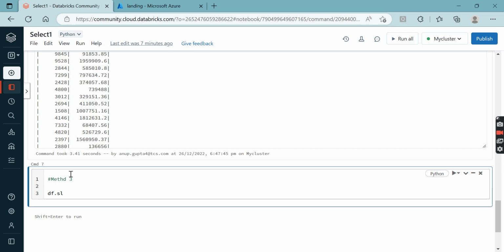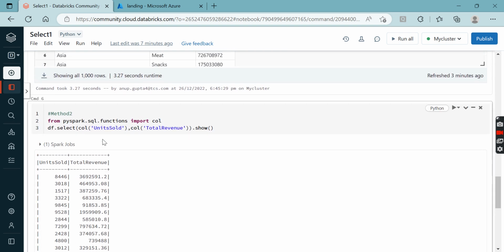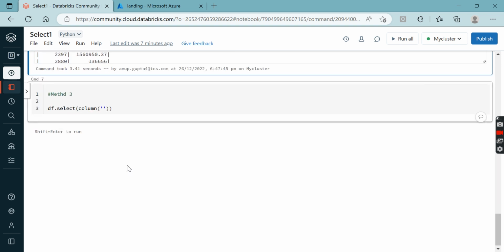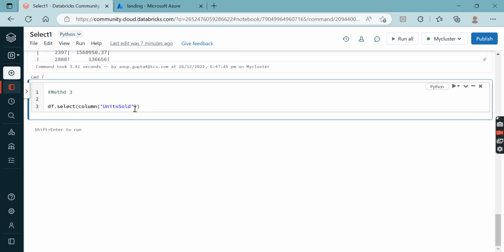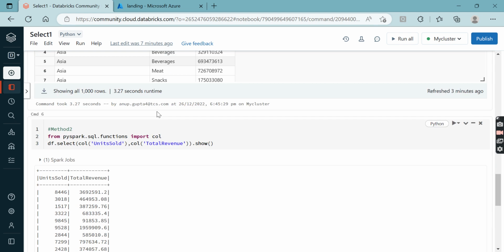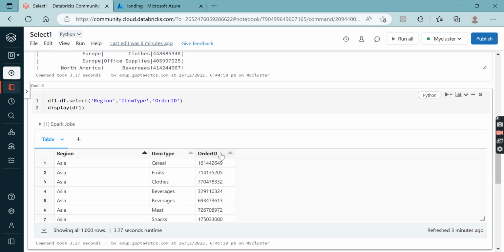Again I want to do select. Inside a select, there is one more function. Instead of col there is column. It is very similar to col, because earlier this column function was there, so people basically came up with col. Let's give unit sold and something like order ID.